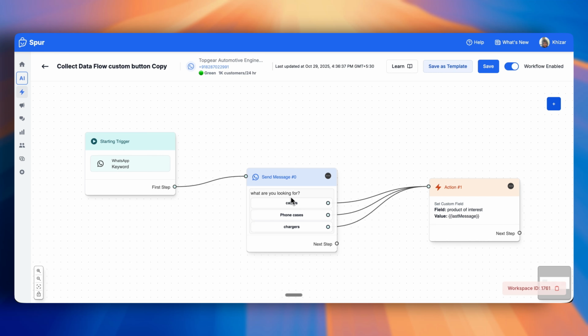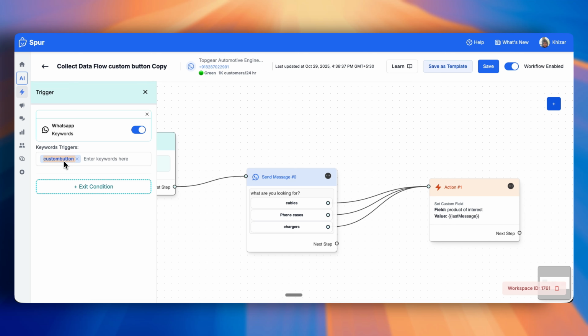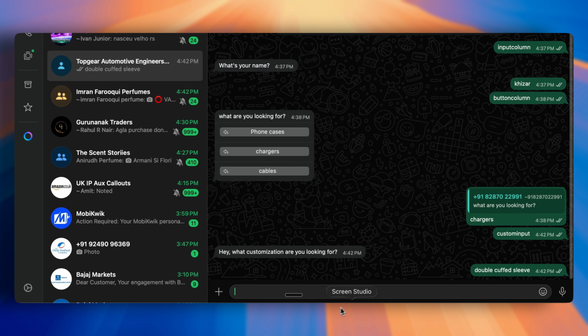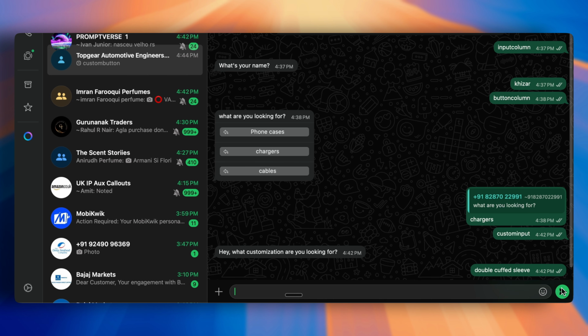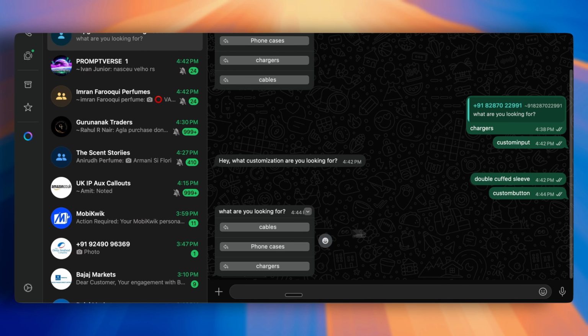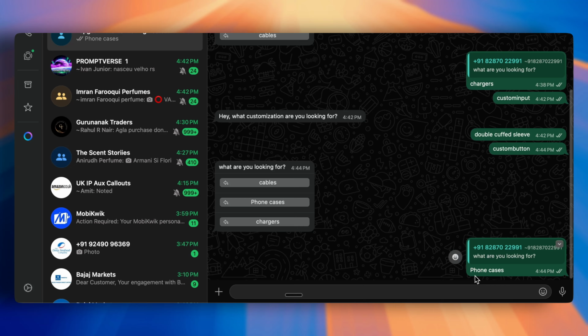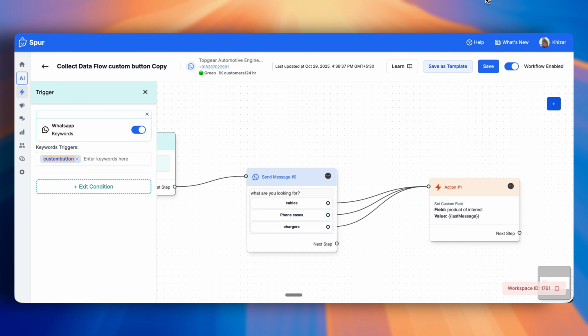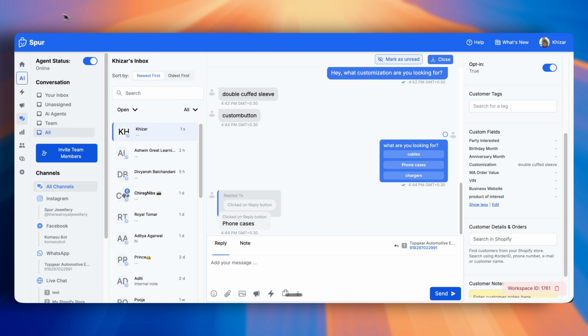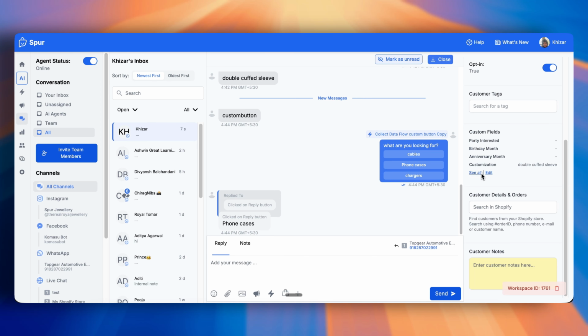Now, for another example, we could also save information about customer interests and customer choices into custom fields. So I ask things like, what are you looking for? Same three options, and I save that in a custom field. How does that work? I use the trigger. I go here, I send it. I get asked, what am I looking for? I say phone cases.